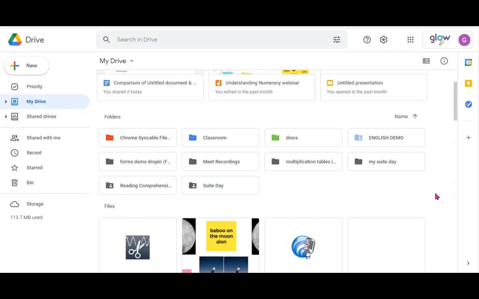In this video we're going to have a look at how you can use Drive on Workspace and Glow to share files and folders to collaborate with colleagues.